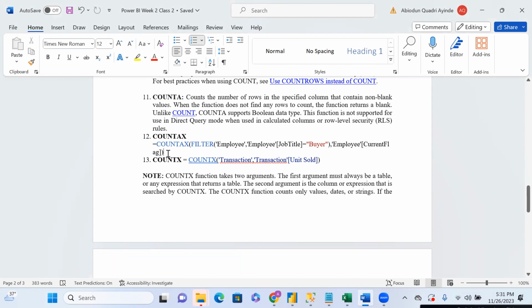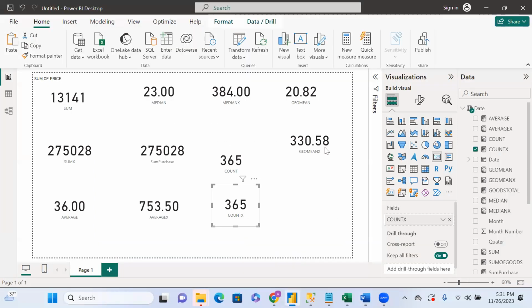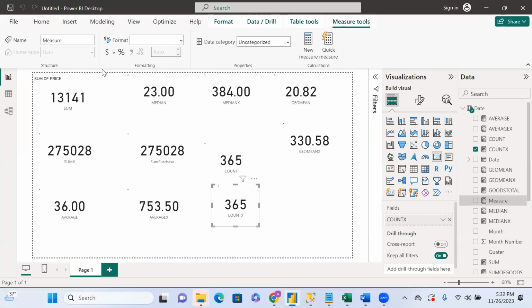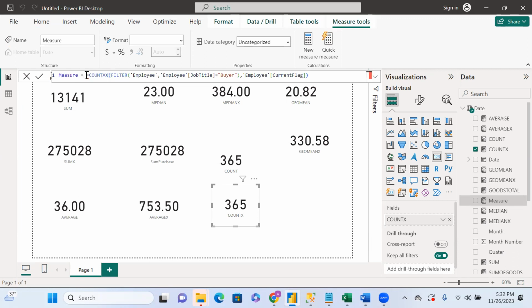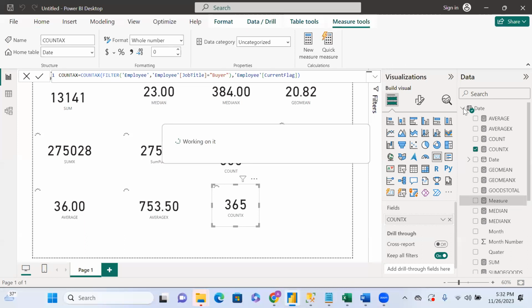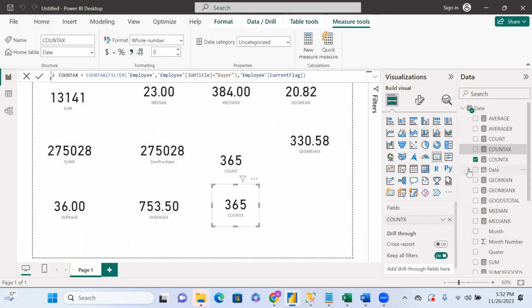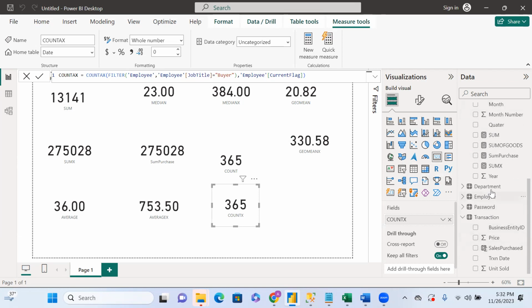So for the sake of time, let me just copy this. And I'll create a new measure and call it counter X. So from my employee table, I have my employee table here. Yeah, so I have my employee table.